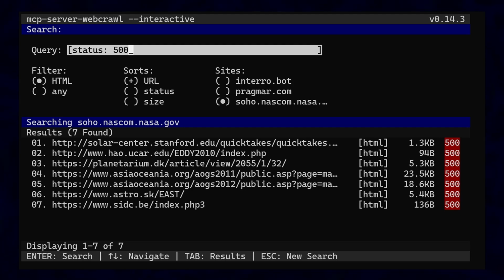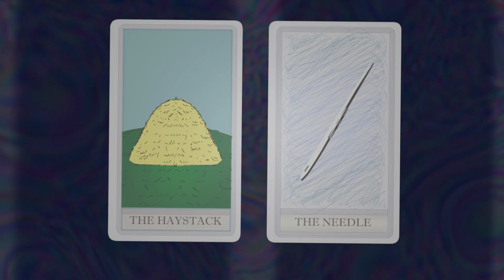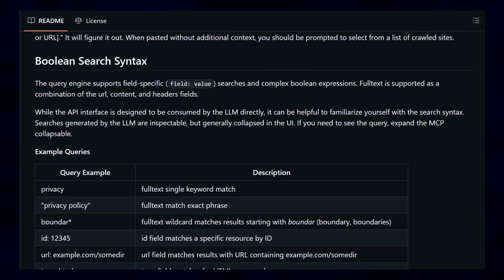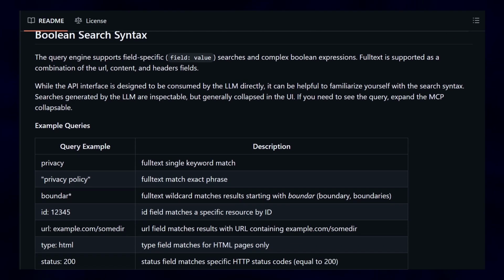So that's interactive mode. It's full manual drive for mcp-server-webcrawl. A lightweight precision search for either local or remote web archives. That's a niche for sure, but one I hope you'll fall into.